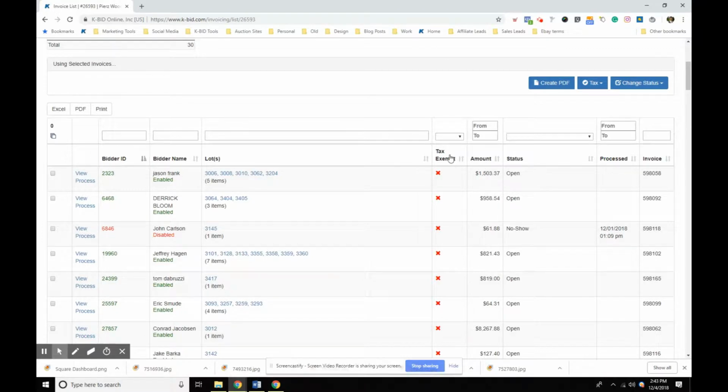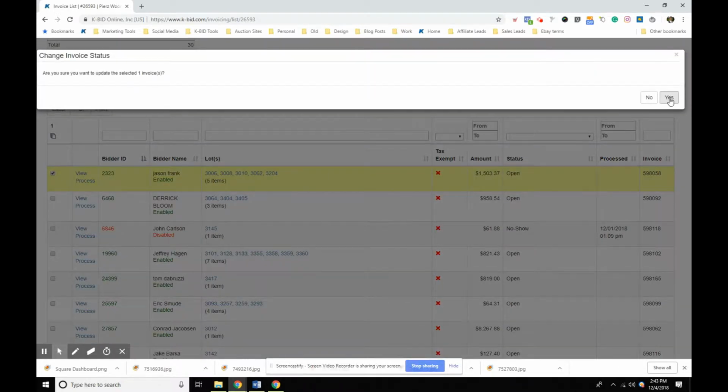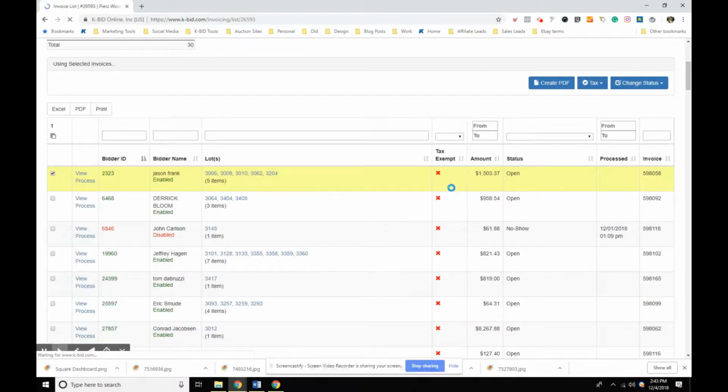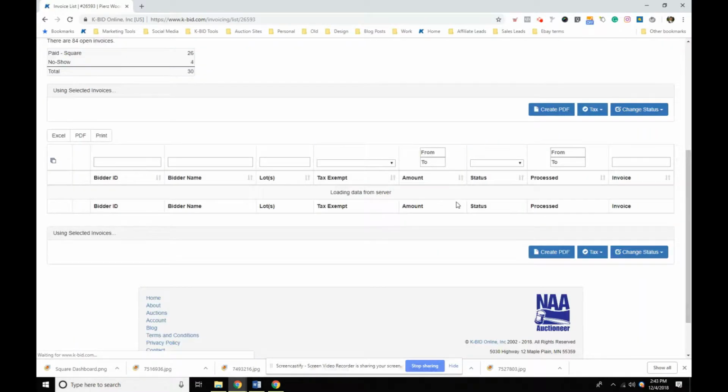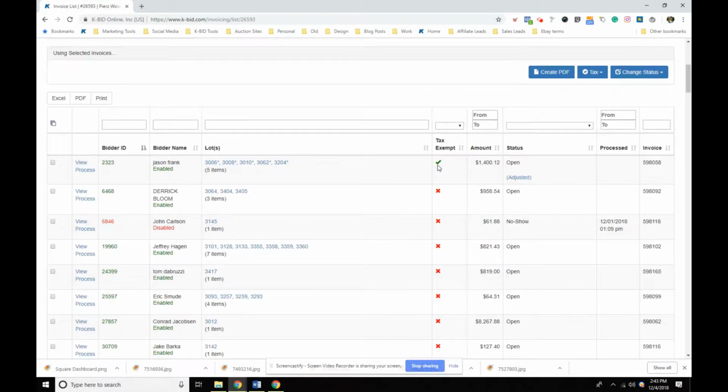You will also notice that there's an option here for tax exempt. So some bidders will be tax exempt and they'll provide you with the proper paperwork. We can very easily change that at this point. This says tax exempt is false. We can very easily change that to set this invoice to tax exempt. Say yes. And now that invoice has been updated and we have a green check mark there.